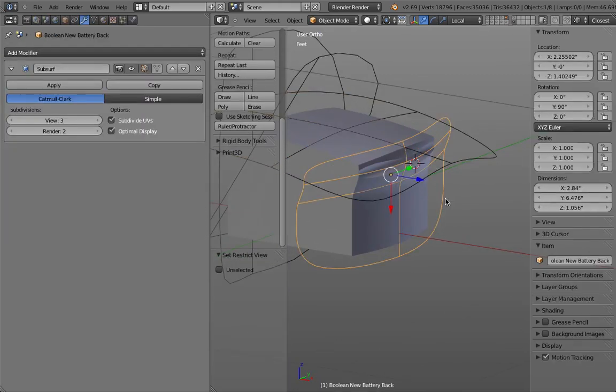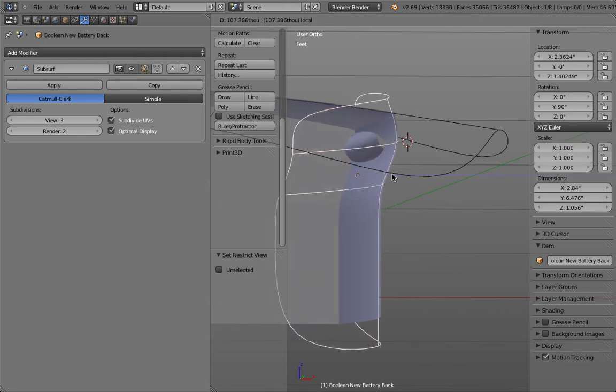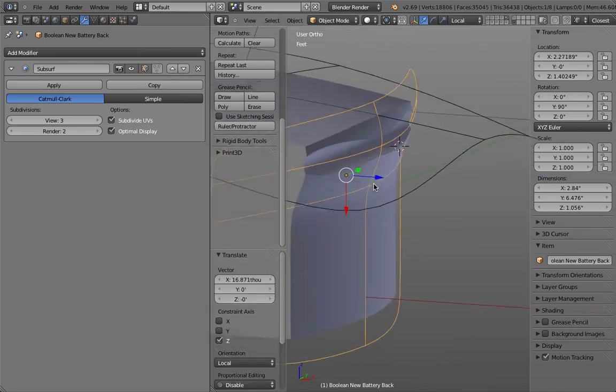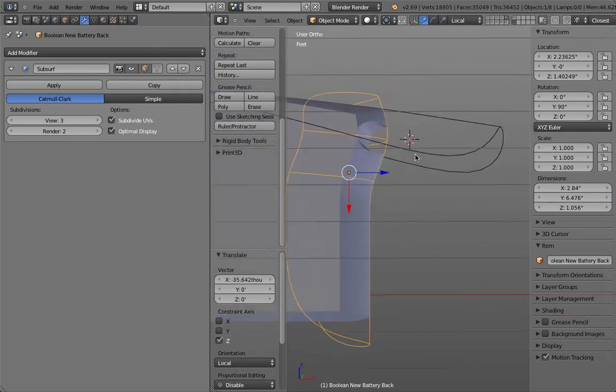So for example, with moving this part now, I could adjust how far, for example, I have this opening there. See? It's just beautiful. Okay.